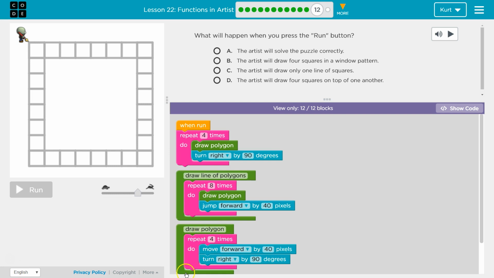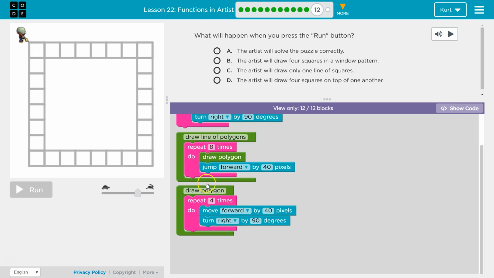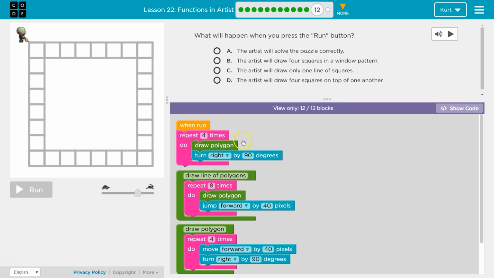I did one. Draw a polygon. Turn right by 90. Okay, so then I'd be facing this way. And then I'm going to go forward 40, and then I'm going to go off here once, twice. Interesting. So I'm going to be starting to draw stuff over here.